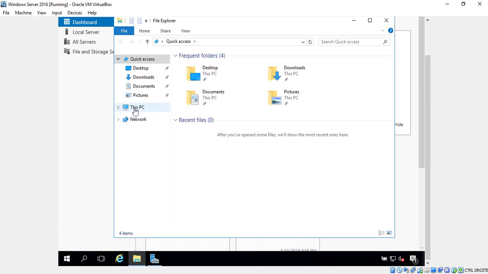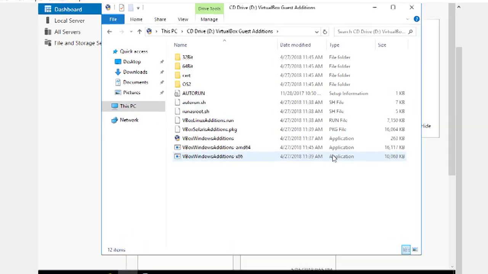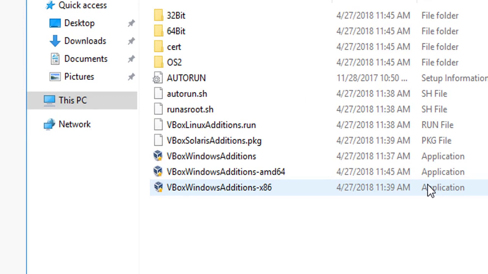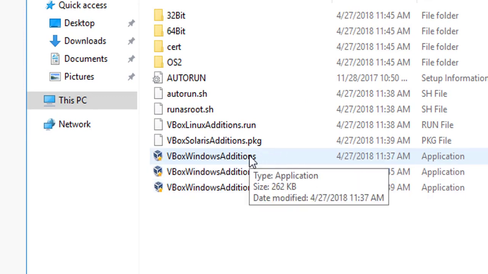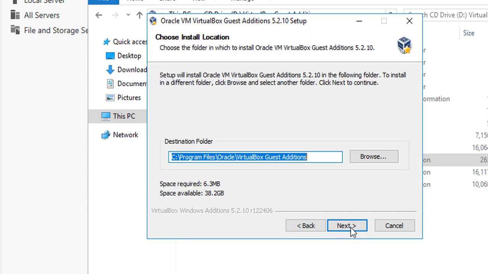Click on this PC icon and you can see that a CD drive labeled VirtualBox Guest Additions was added. Now I am going to double click on it to open the content. I will double click on the VBox Windows Additions to run the setup. The setup process is pretty simple. You have just to follow the steps and let the default selected values.